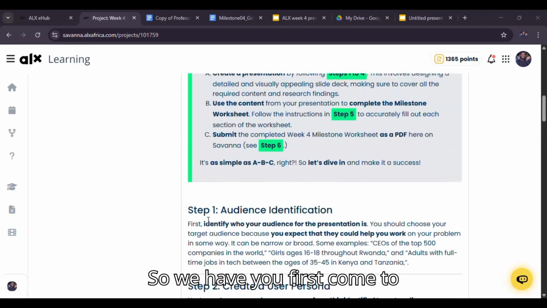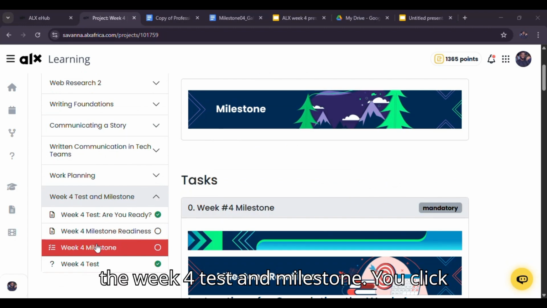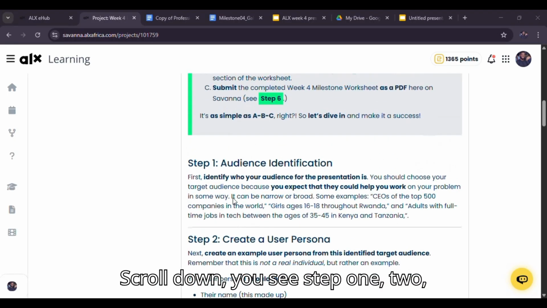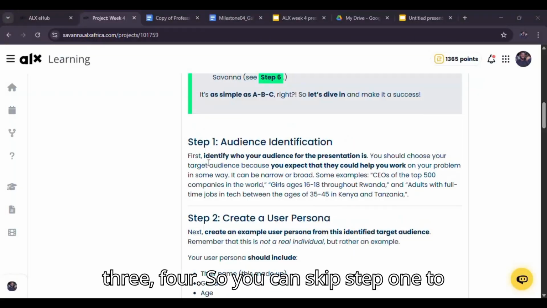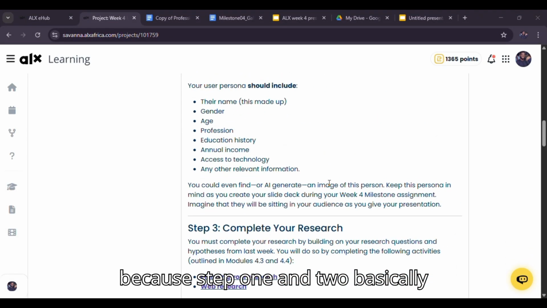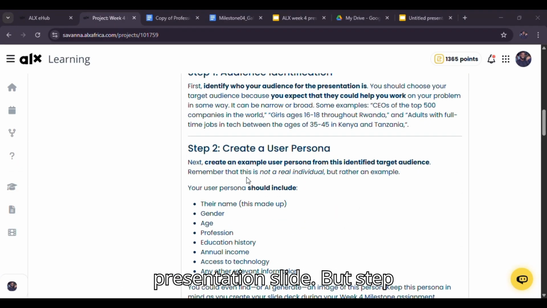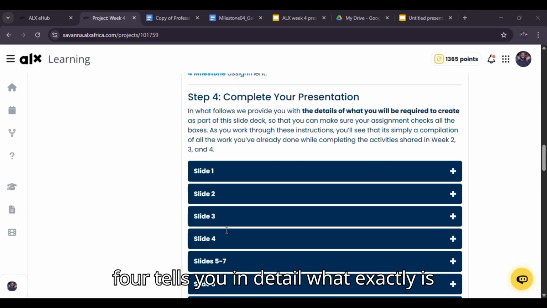So you first come to the week 4 test and milestone. You click on week 4 milestone, then you scroll down and see steps 1, 2, 3, 4. You can skip steps 1 to 3 and go to step 4, because steps 1 and 2 basically tell you what you are going to do on the presentation slide, but step 4 tells you in detail exactly what is supposed to go onto the presentation slide.